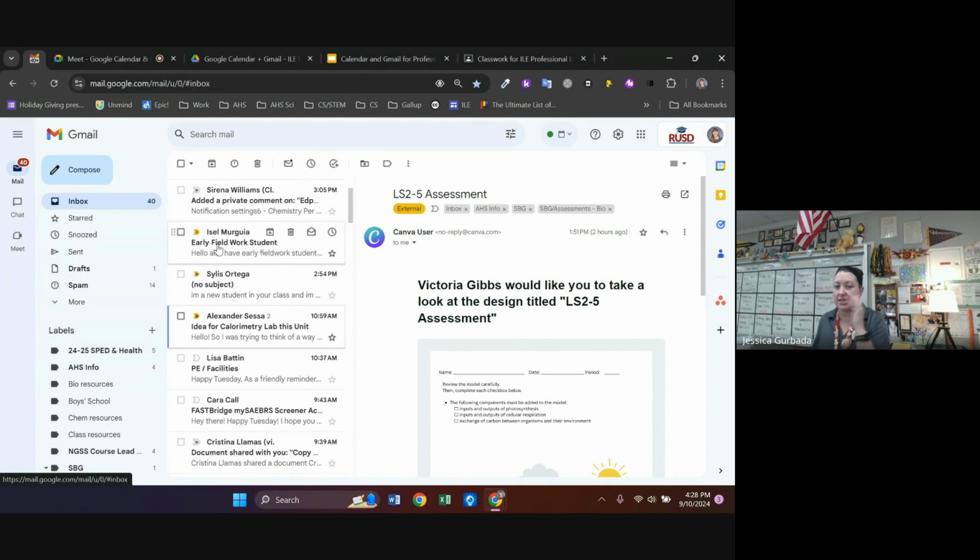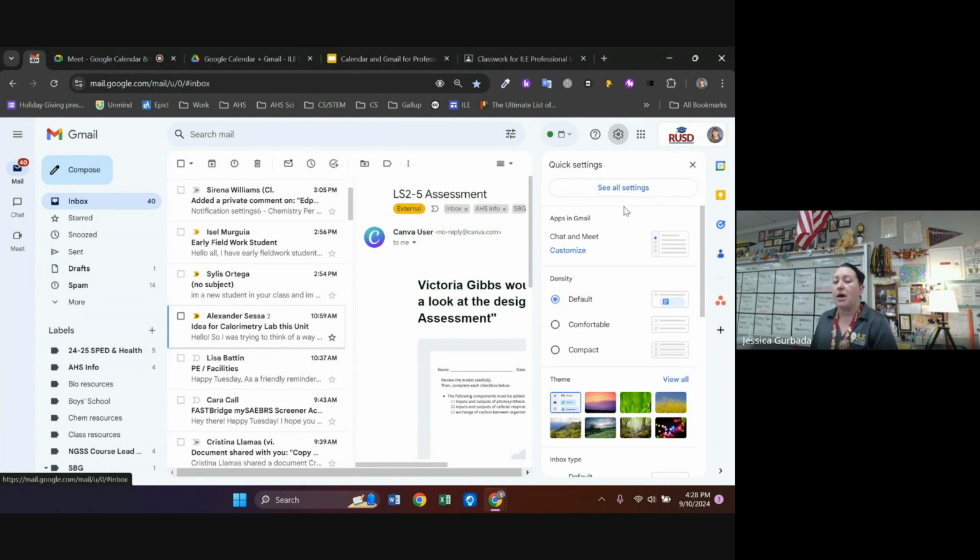So what we're going to do next is Gmail settings. That's kind of the organize, where to put stuff. I'm going to head into settings, and you'll notice it brings up quick settings. Google tries to give you things that are really helpful quickly and easily. You have immediately chat and meet, which we'll talk about in a second. If you wanted to customize it, you could do that here.